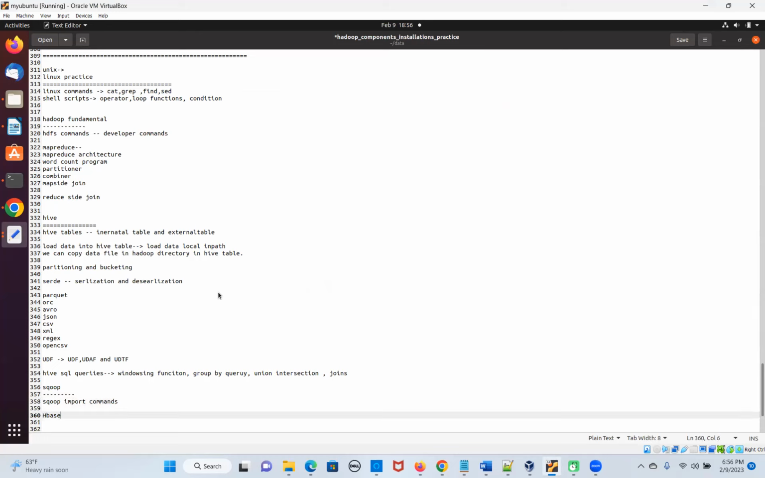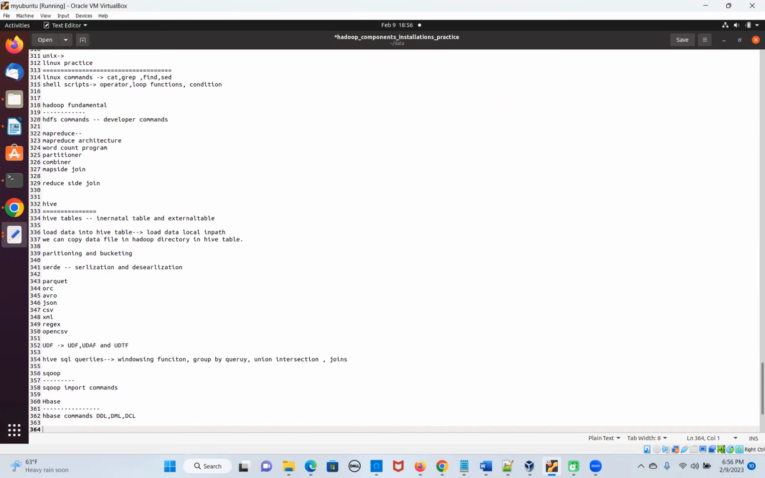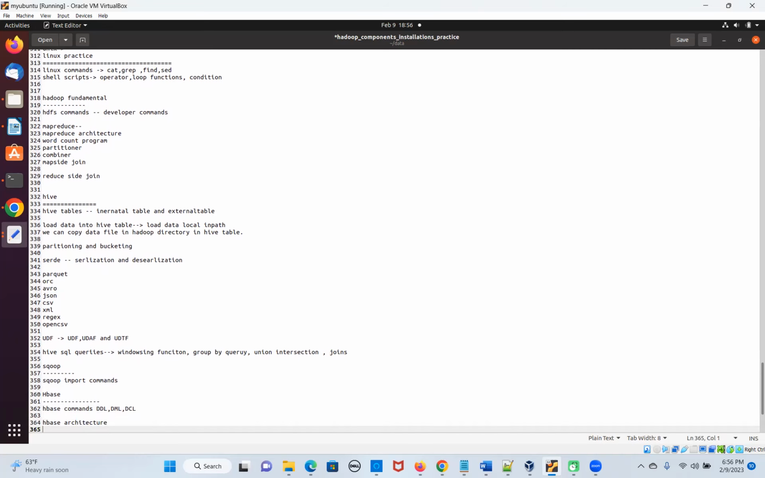And HBase has commands like DDL, DML, DCL, data control language. These are the commands, and HBase also has its architecture, HBase architecture.